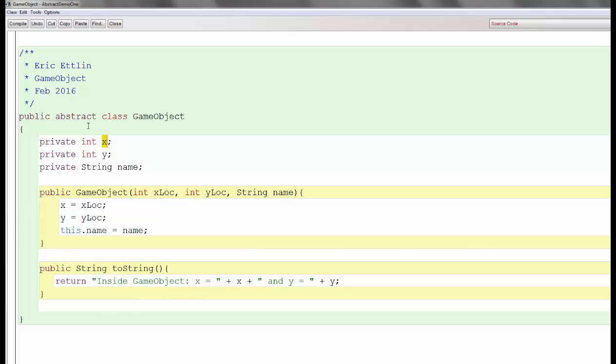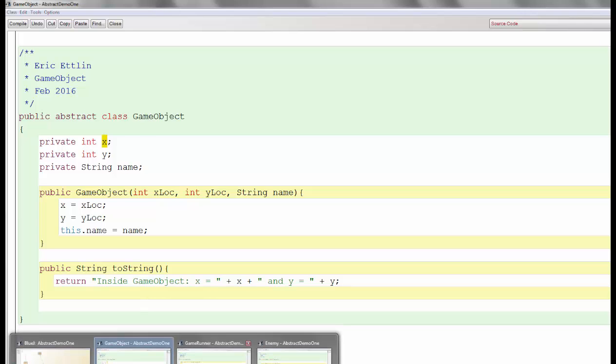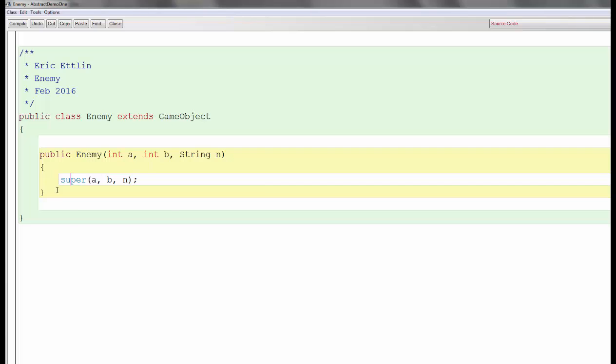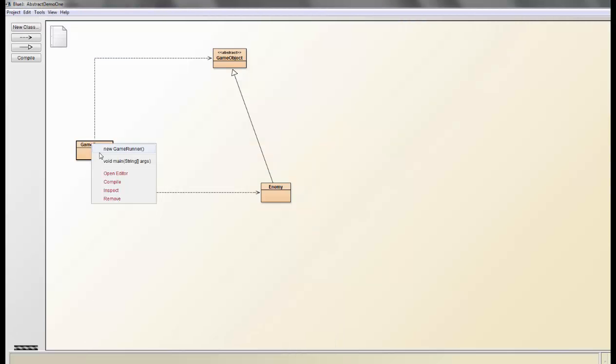Now notice, again, I'm not creating an instance of this particular class, but because the Enemy extends it, I can come over here, and even though I have nothing in the Enemy class other than passing these values into the super, let's go ahead and see how I can use this back in the GameRunner.